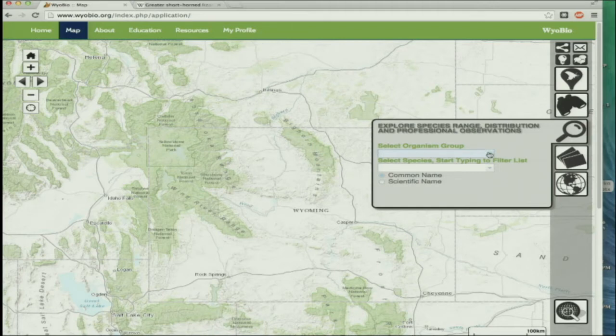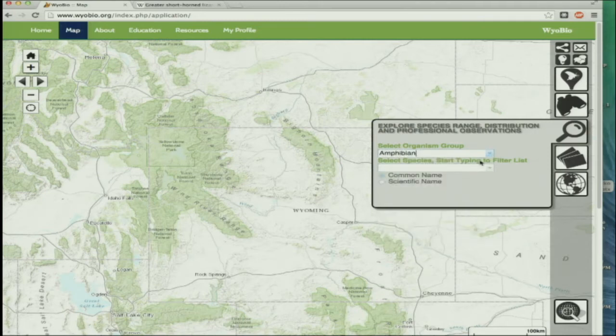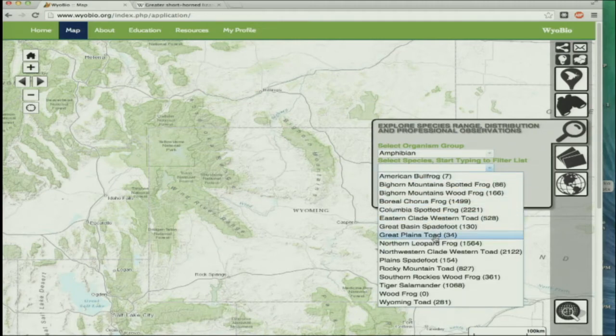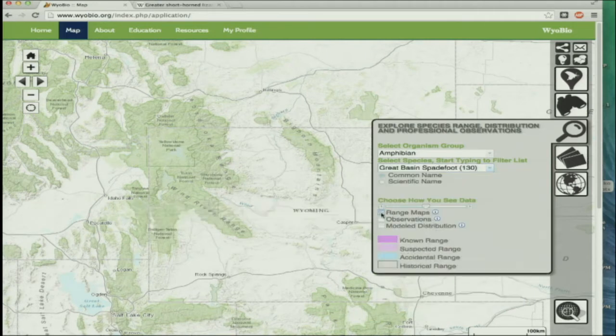So the Wyoming Natural Diversity Database manages a large species observation database for the state of Wyoming, and they also develop range maps and distribution models, which I'll show you. So I'm going to come in here, I'm selecting an organism group of amphibian, and I'm going to come down and choose, let's see, the Great Basin spadefoot. Let's see what we have for that one. And now I'm going to turn on a range map for that species.